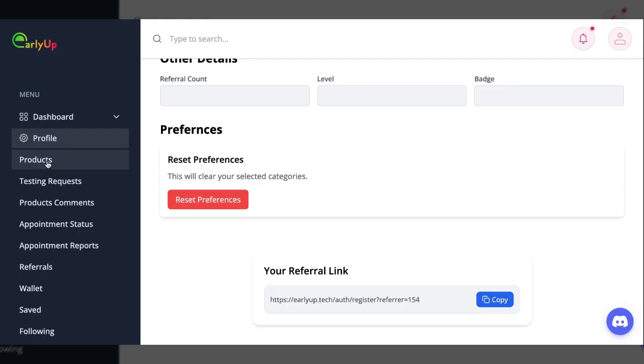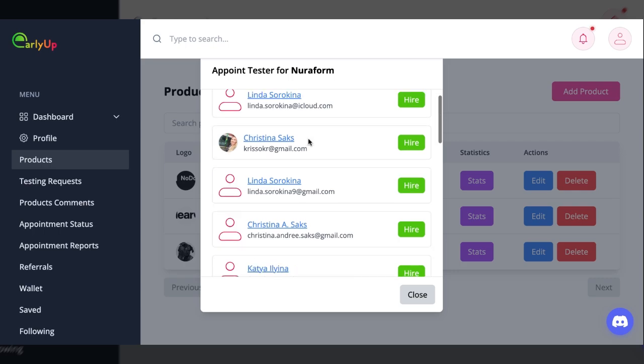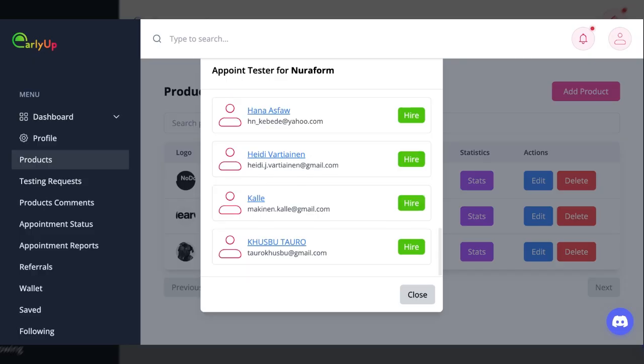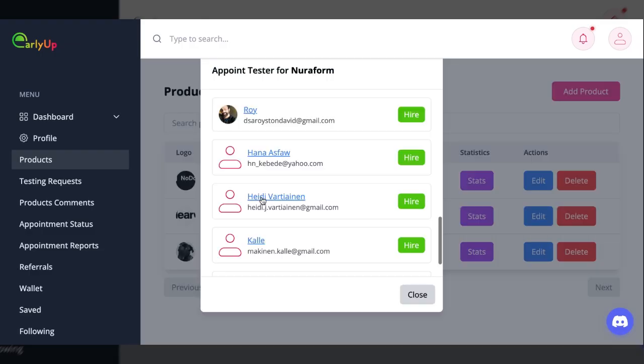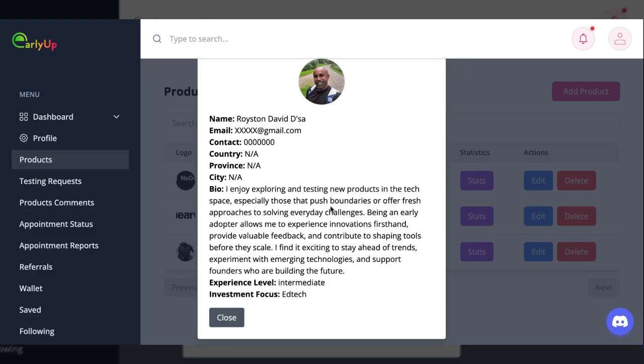Now let's go back to the product tab. So you can add as many products as you want here. So this is the product we just created. So first we have these appoint testers. Say for example, you want to go and look for testers who are available. So these are the testers available right now. You can just click and look for information about them, like for example here, you can go through their bio, see the experience level, investment focus, and see if it matches yours. And you can find testers.